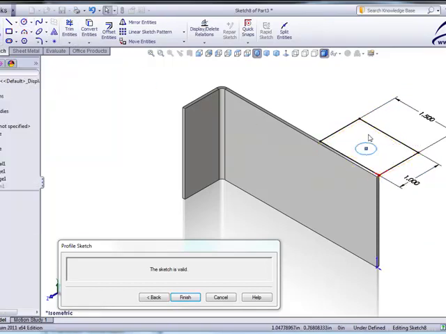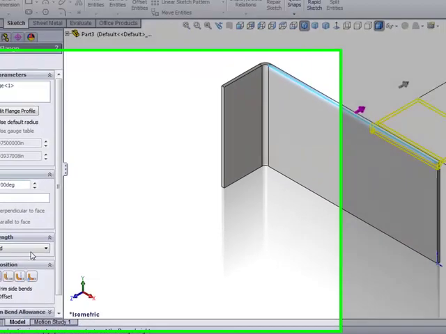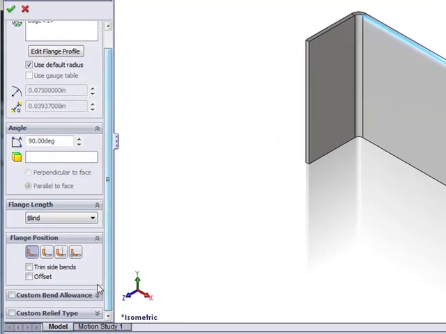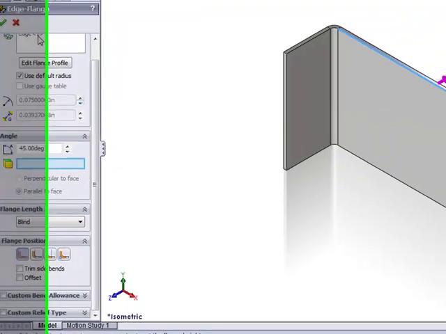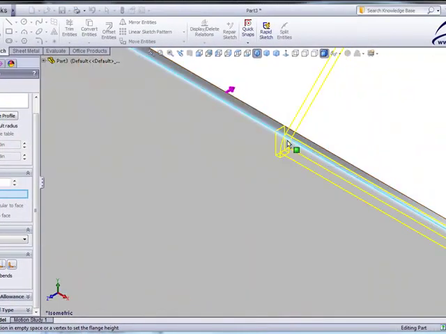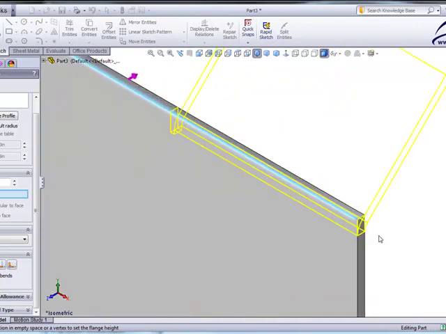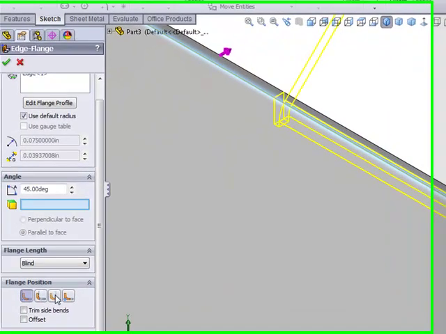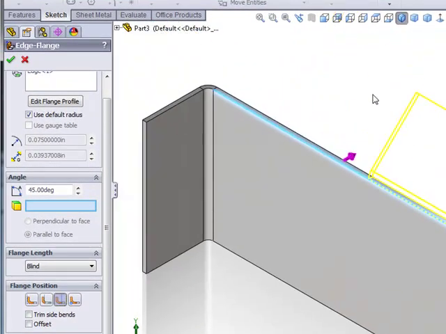Maybe I do something to dimension to locate that, but for right now I'll just ignore it. You can pick finish and put the flange in there, or you can hit back and go back to the dialog here. Maybe I actually want to change the angle. Instead of 90 degrees, maybe I only want to go 45. And then the material, you can see there's an automatic relief being put in there because of where the position is, and maybe I want to actually put the bend to the outside so it doesn't make a relief.